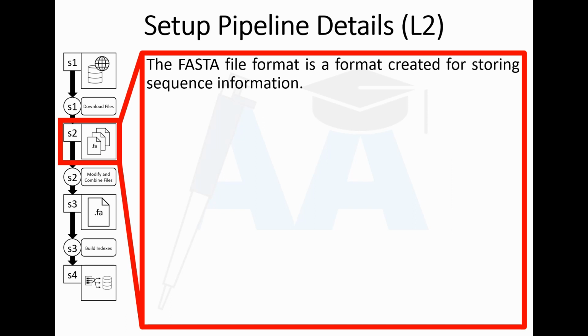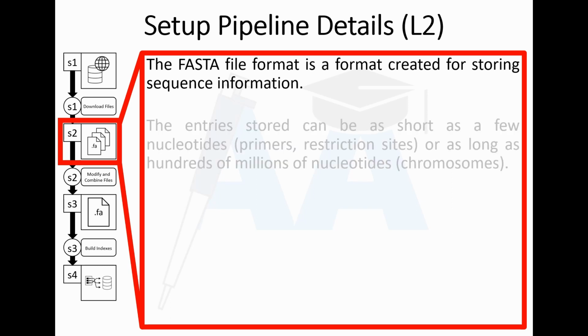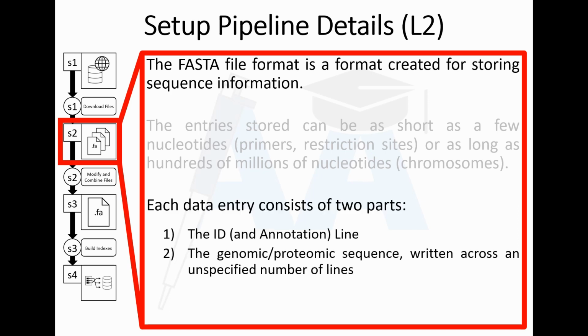The FASTA file format is a format created for storing sequence information. The entries stored can be as short as a few nucleotides, in the case of primers and restriction sites, or they can be as long as hundreds of millions of nucleotides, in the case of chromosomes. Each entry consists of two parts: the ID line and the sequence, written across an unspecified number of lines. Therefore, unlike FASTQ files, which strictly follow the rule of 4 lines per entry, in FASTA files, there is no set number of lines per entry.